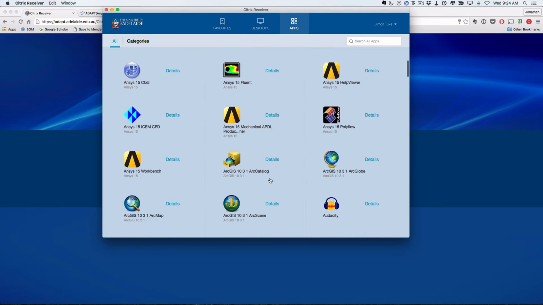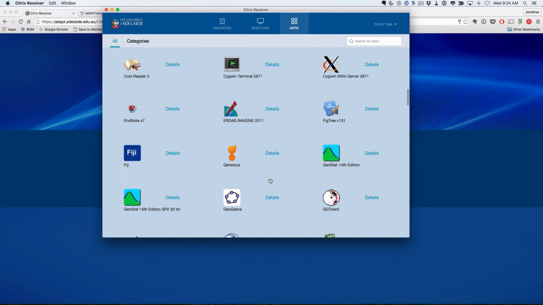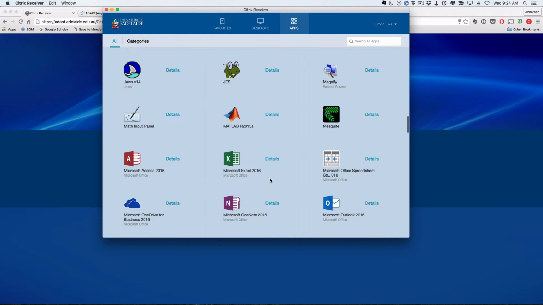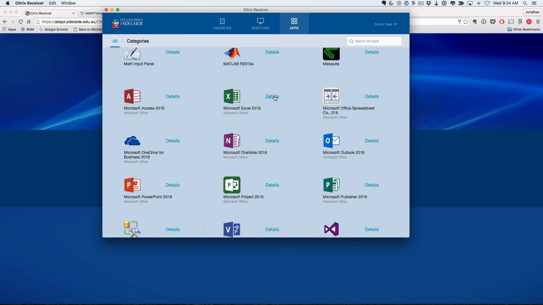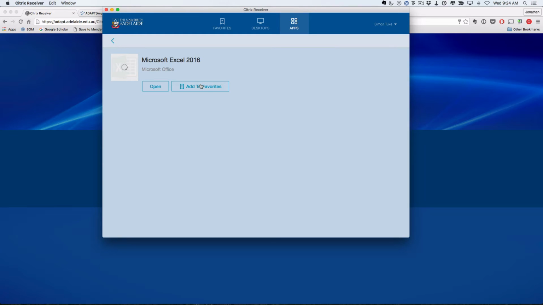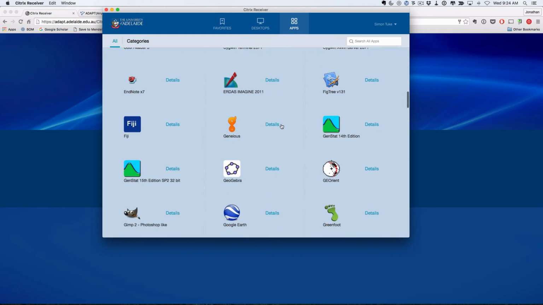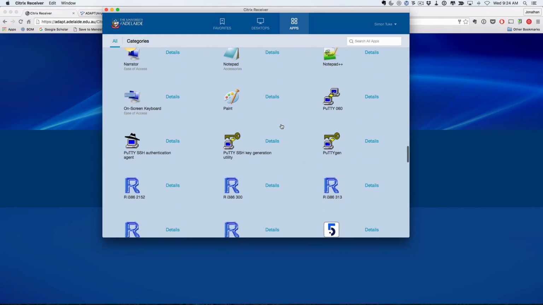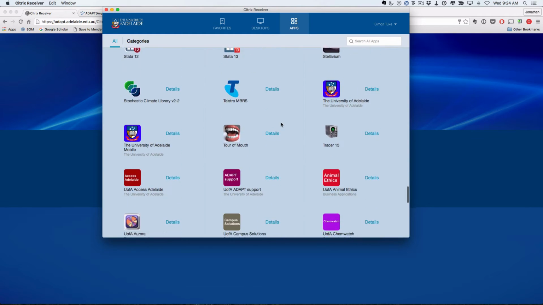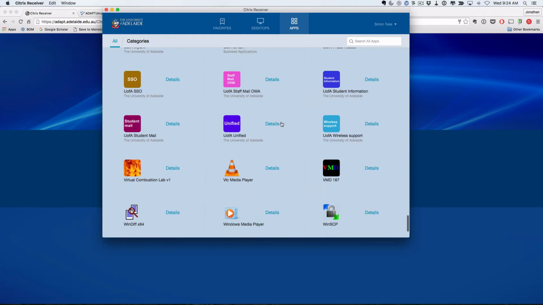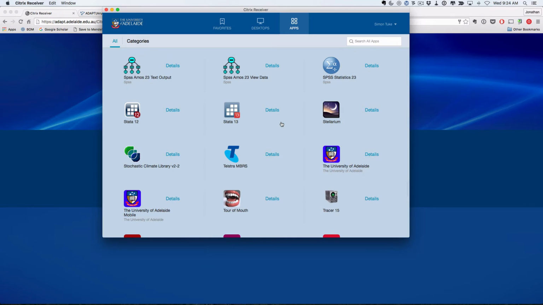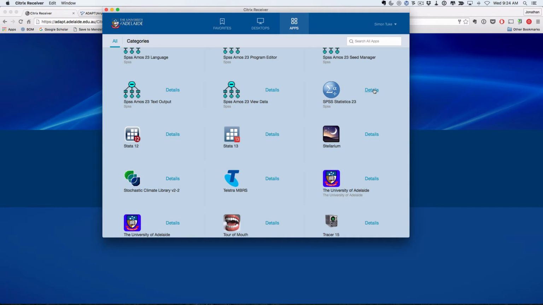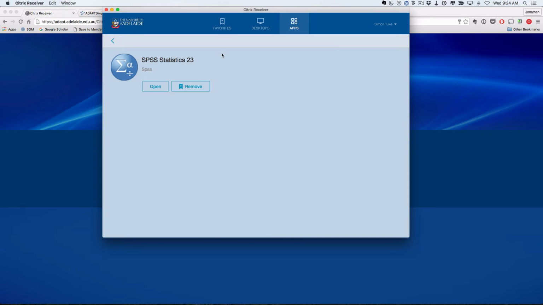And we need Excel. So I scroll down until I find Excel. Publisher, Excel. Cool. Click on details. Add to favorites. That's really good. The other thing I'm going to do while I'm in here, I'm going to go back to apps, and I'm going to find SPSS down the bottom somewhere. I'm assuming it's here somewhere. SPSS 23. That's really cool. Details. Add to favorites. That's nice.